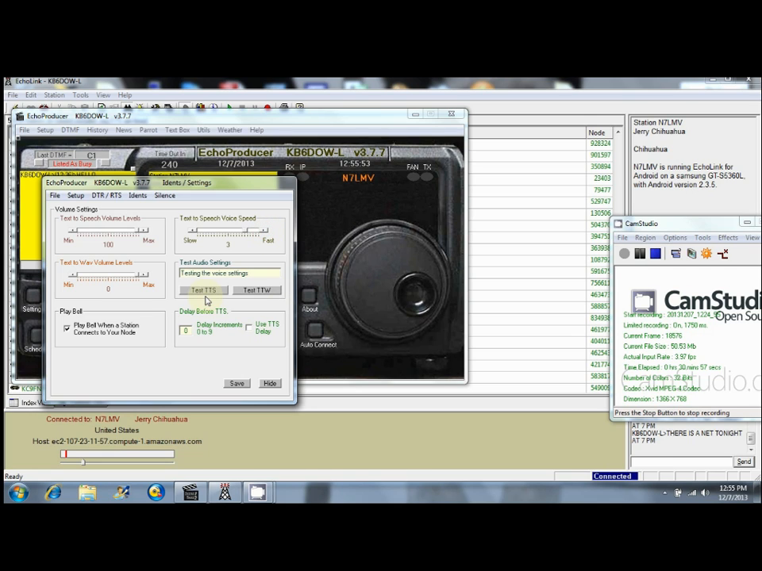So this is at +3. We'll hear what it sounds like. Testing the voice settings. So you've seen the increase in speed. I like to have mine at -1. That sounds really good. Okay, so the text-to-wave volume level, you can't change that. It stays where it's at.